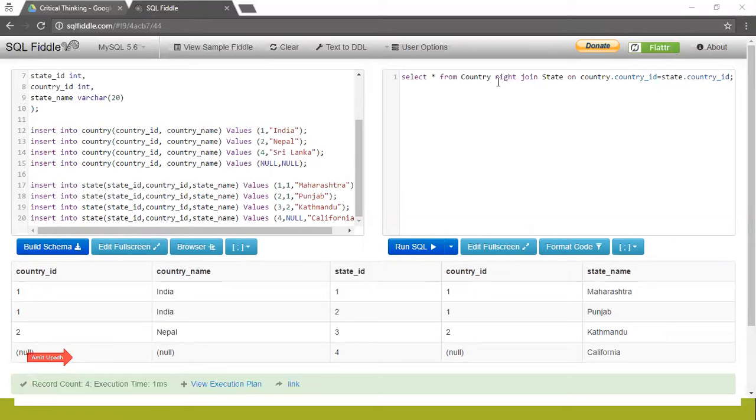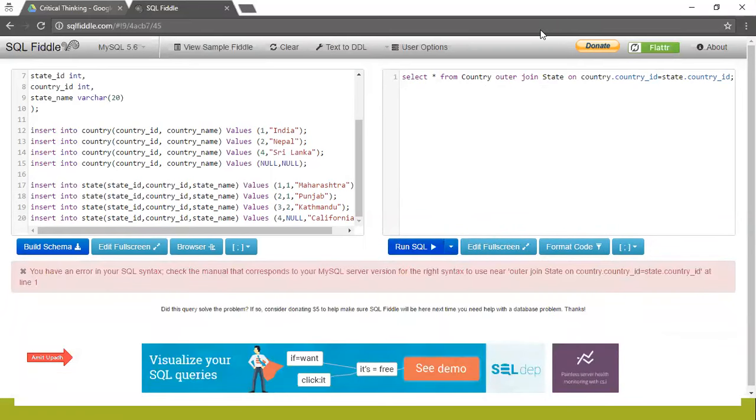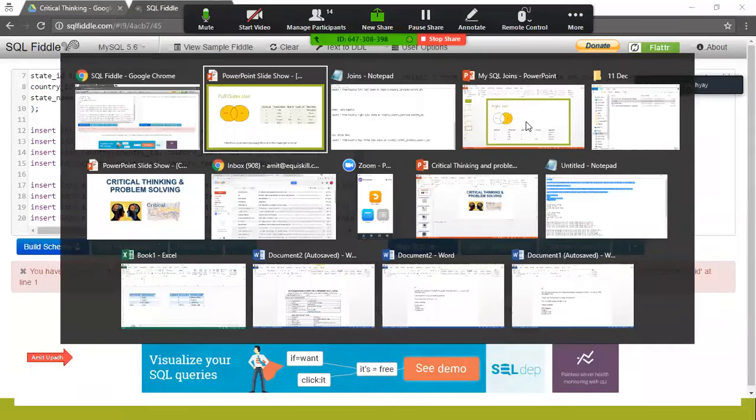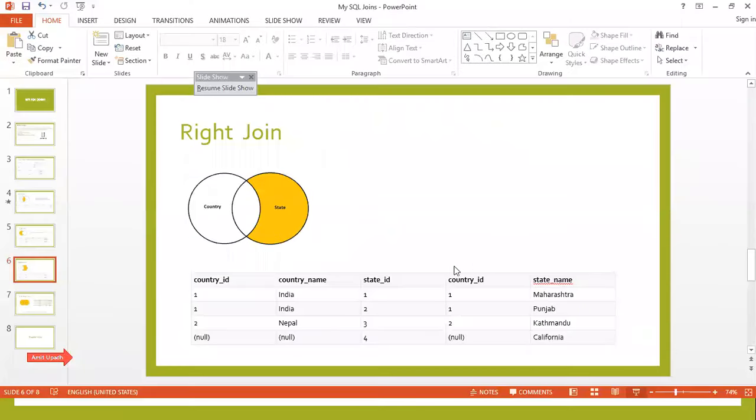Okay. Now we'll try and actually use the outer join. So you'll see the error that you will get if you try that. Select star from country, outer join, state, and I'll run this SQL query. The moment you do that, you'll get an error saying there's a problem in the SQL syntax, and it's not a problem with this query, folks. The query is perfectly fine. The challenge is that the full outer join does not work in this version of SQL, MySQL.